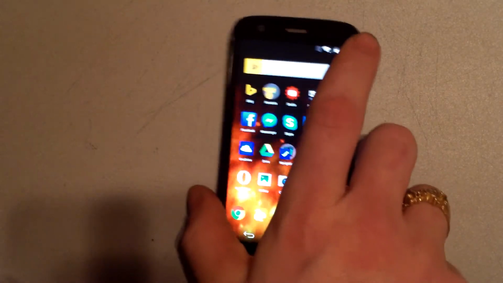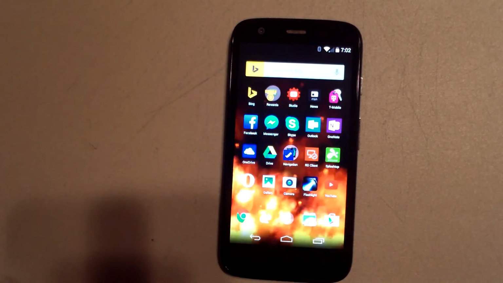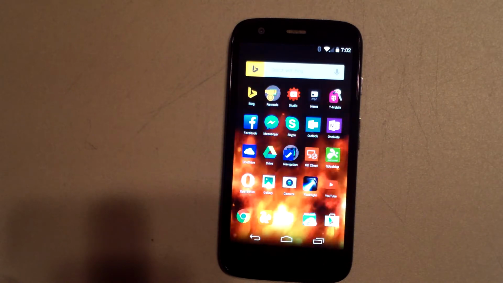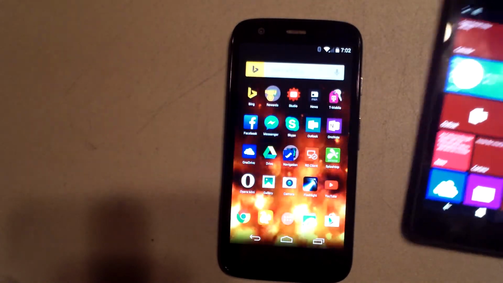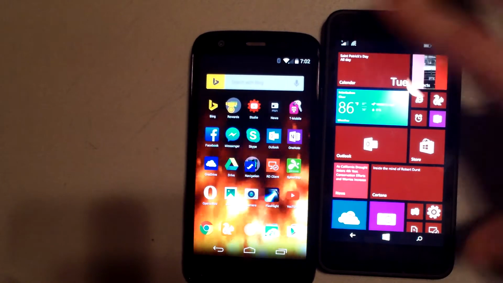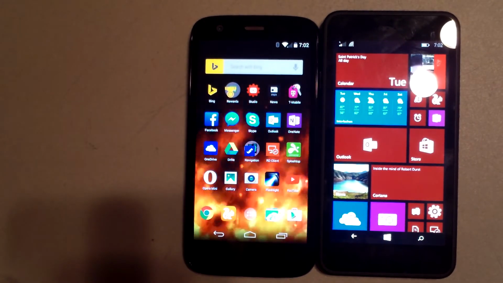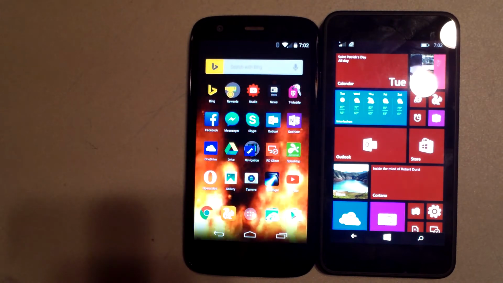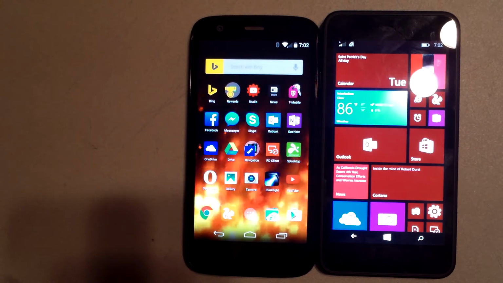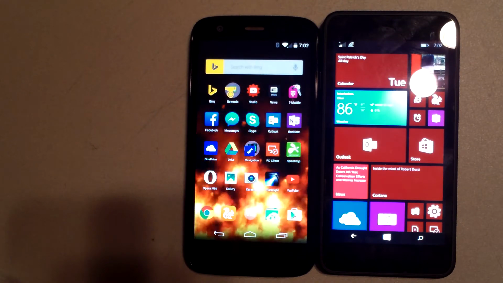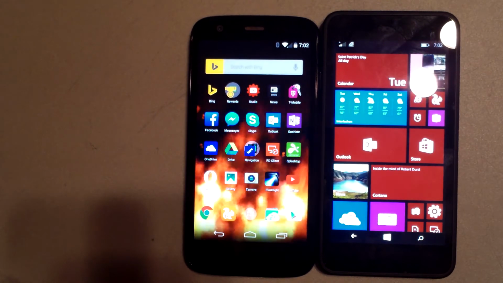Features about this phone: nice display. This display is much better than the one on the competing Lumia 635 headset. Not because it's any brighter or the picture looks any better, only because they included an HD screen, a 720p. It's a 1280 by 720 screen on this device. Microsoft opted for the 854 by 480 screen.